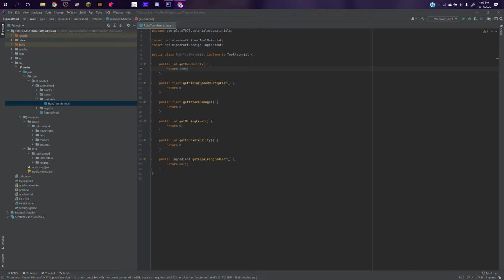Now the mining speed multiplier is what we get next, is how fast tools can increase mining blocks. And just for reference, wood tools have a mining speed multiplier of 2, and then diamond has a mining speed multiplier of 8. So I think I'm going to do, and this is a float, so it can be decimal, so I'm going to do 7.5F. Don't forget the F. So I'm going to do, like, in between, just below diamond.